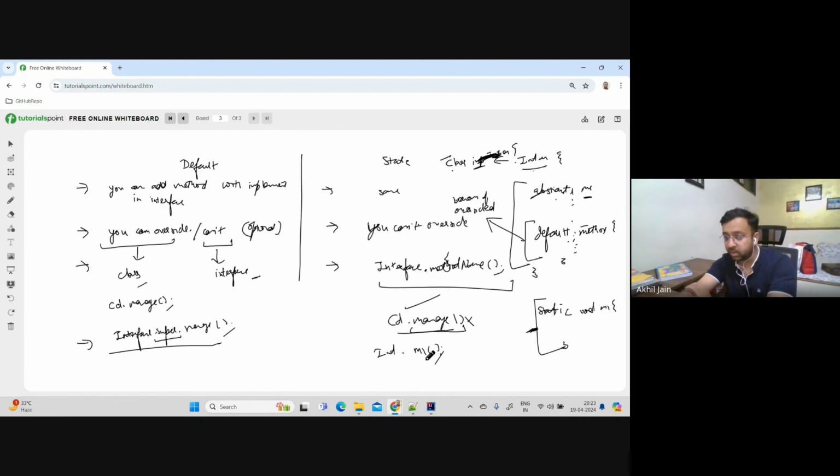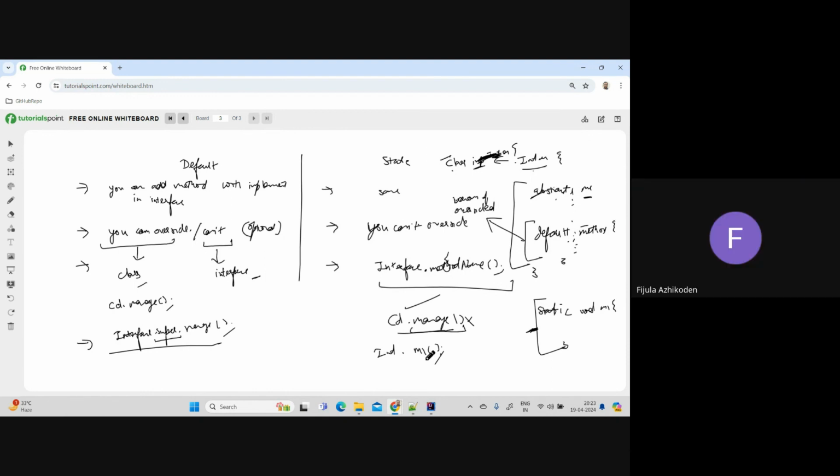But you have to understand the difference between static, abstract and default methods, right? Yeah, that is understood. Only this doubt was there. We got it. Okay. Great.